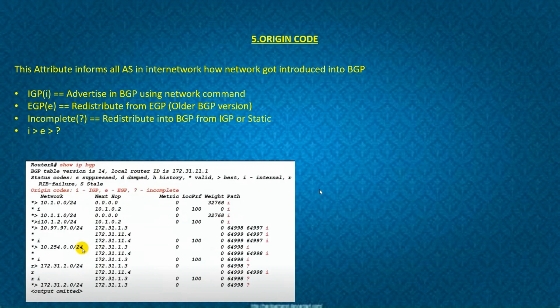The fifth attribute is the origin code. This is the code which you will see when you check show ip bgp route. At the last you will see whether it is I, E, or a question mark. I indicates advertised in BGP using the network command. E, or small e, is redistributed from EGP, which is the older version of BGP. You will not see this code because it is now obsolete.